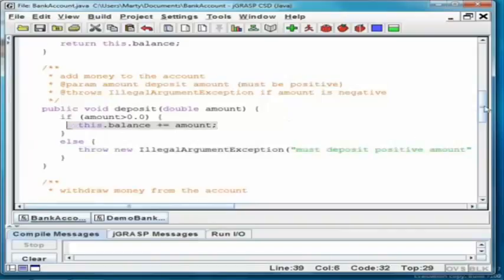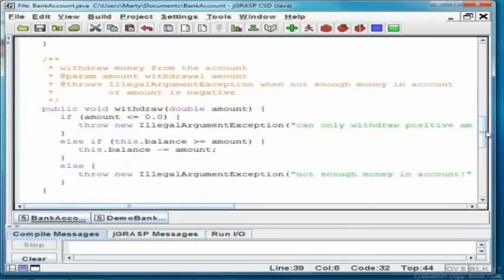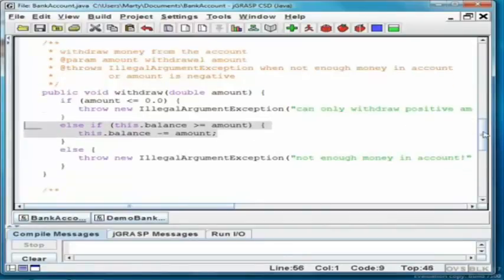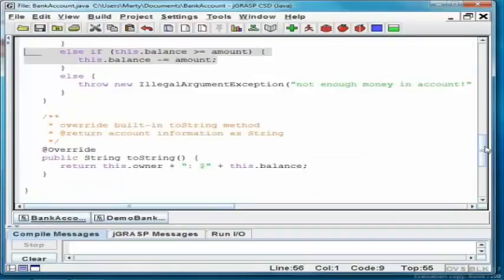Similarly, in withdraw, it is an error to attempt to withdraw a negative amount, or an amount which exceeds the current account balance. It's always a good idea to check and make sure parameters to a method match any assumptions that you have, especially when you are working with other programmers. Finally, we have a short method that returns a string containing the account owner and balance.